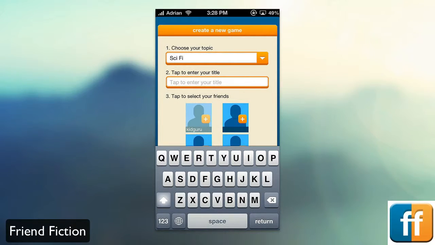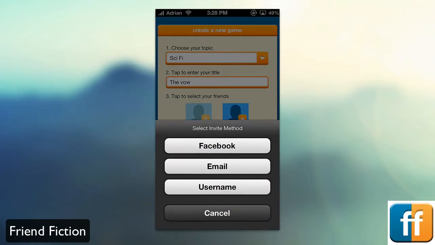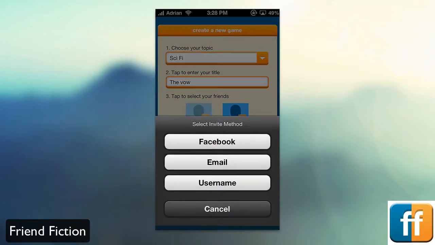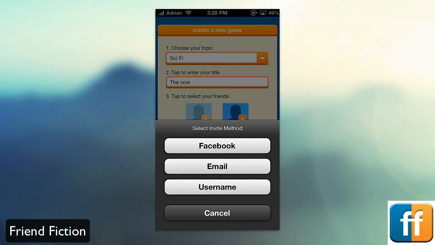So I'll say the vow. I'll call it the vow. So you can see here, you can enter your own title. You can tap to select your friends. You can add them via Facebook, email, or if you knew their username. So you would have to go in here and then add somebody in, again, via email, Facebook, or their username. Here, what I'm going to do is I'm going to add myself on the other account just to kind of give you an example of how the game would go along.